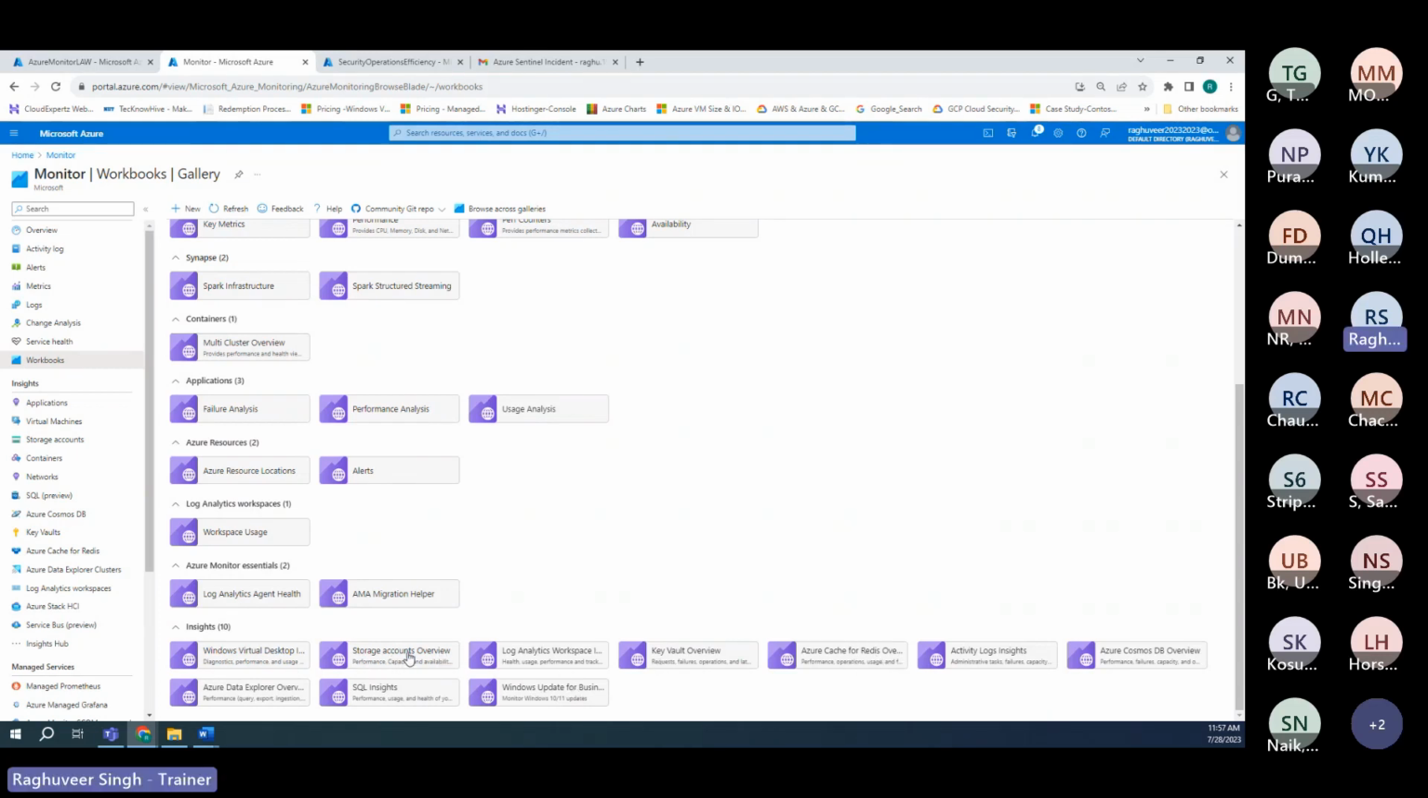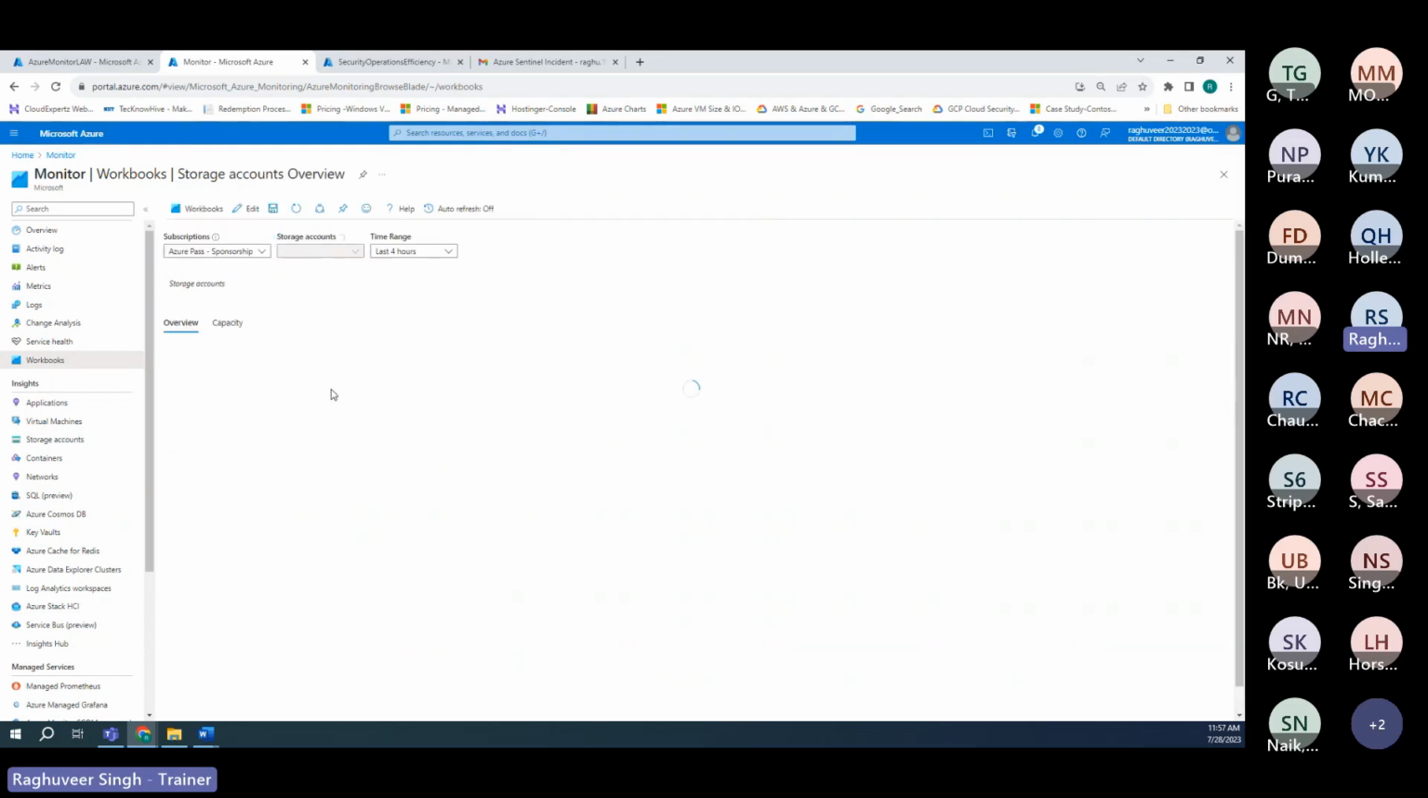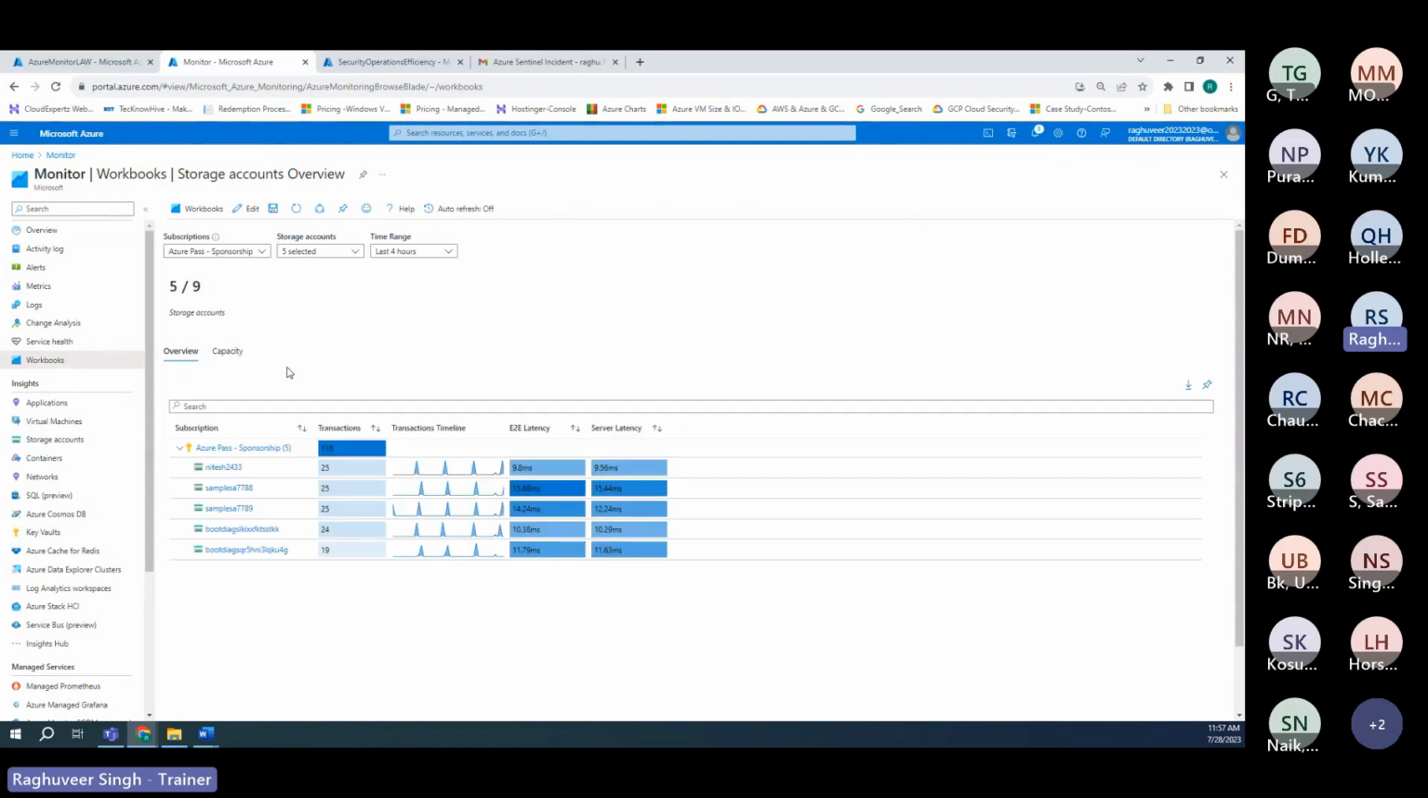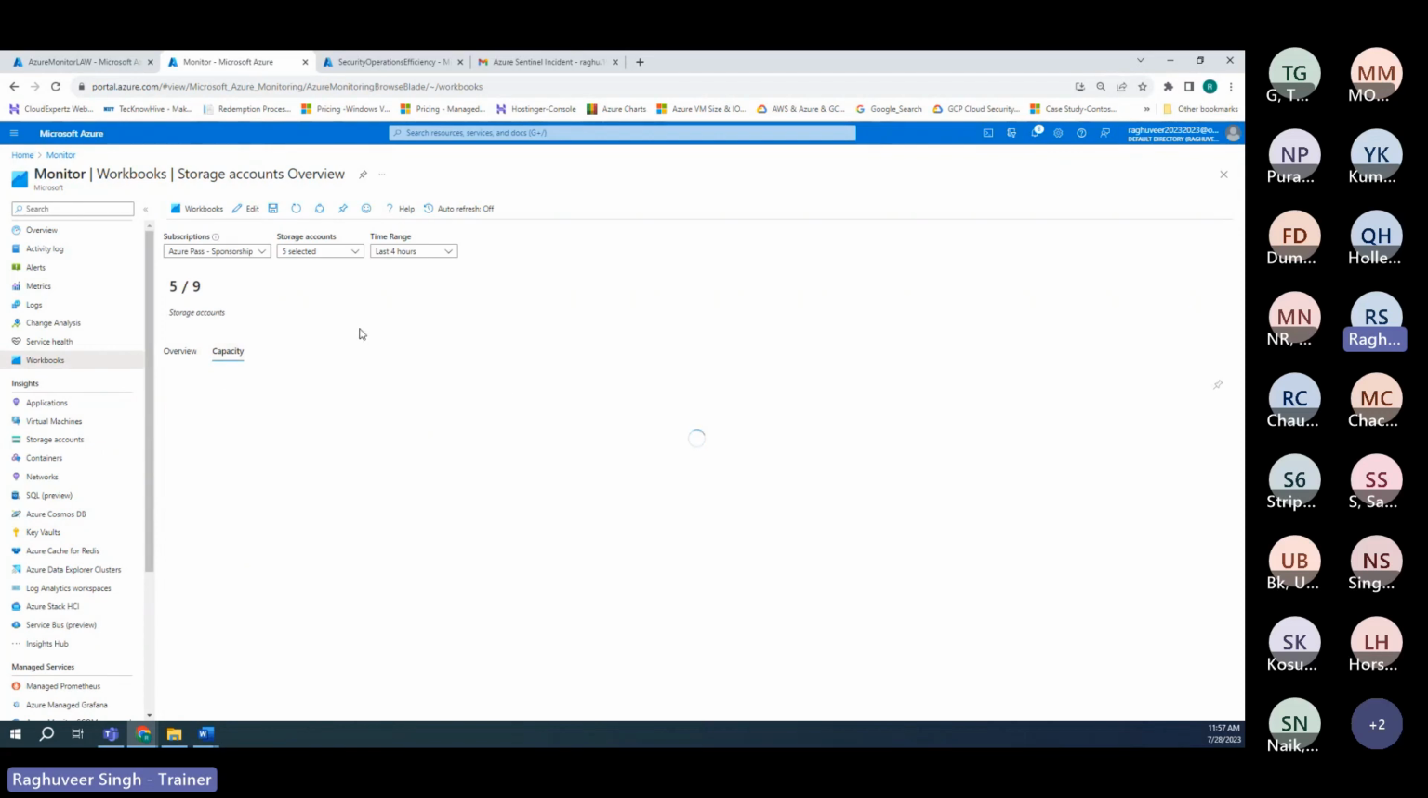For example, you have a workbook for storage account, SQL Insights, Windows Virtual Desktop, which is not deployed yet. So the storage account workbook is also here. In this workbook, you will see all the storage accounts that you have in the subscription, the current capacity of those storage accounts, and the average data ingestion in those storage accounts in the last couple of days. All of that information you will see here in this workbook, the capacity also.